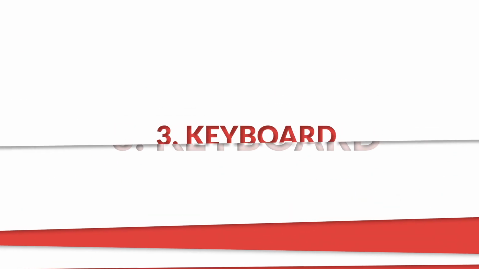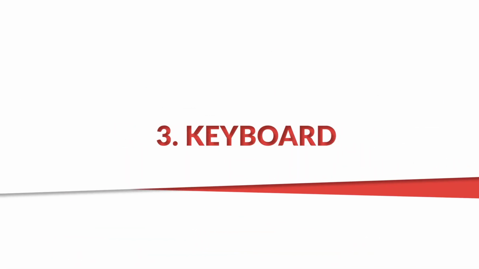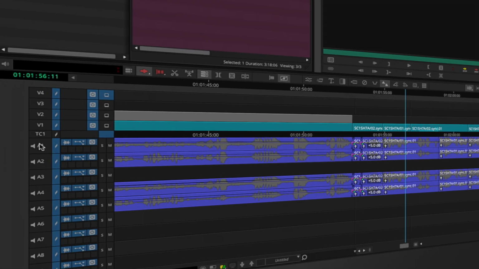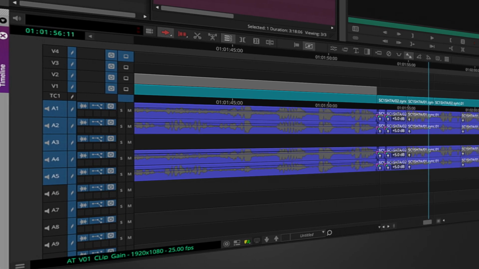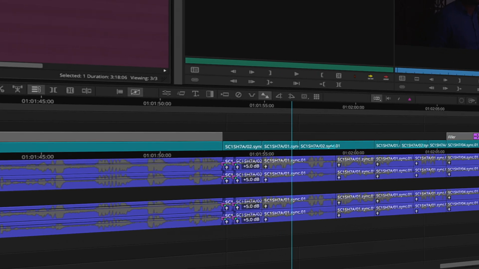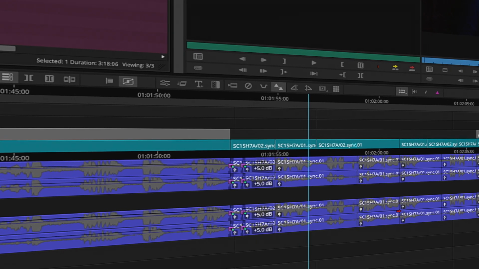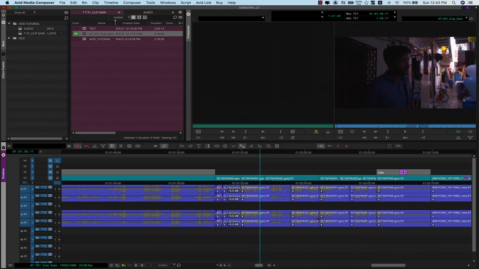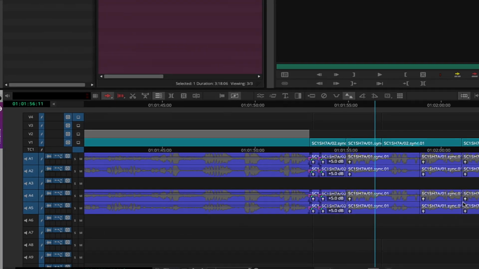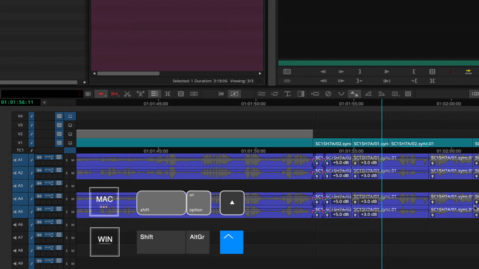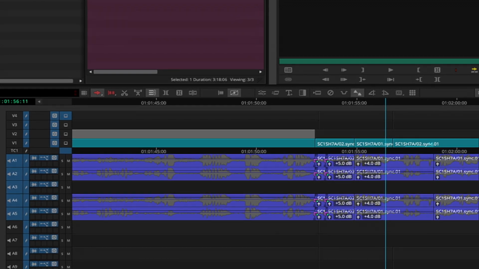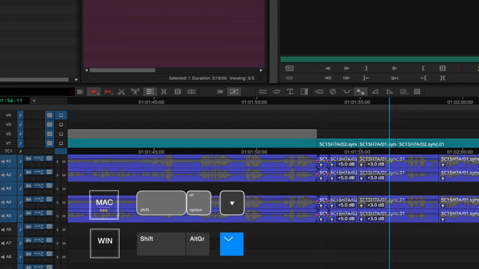Now let's see how to apply clip gain using keyboard shortcuts. To apply clip gain using keyboard shortcuts, make sure your tracks are properly selected on which you want to apply clip gain. Place your position indicator on the clip on which you want to apply clip gain. To increase volume, press Shift, Option, Up Arrow. To decrease volume, press Shift, Option, Down Arrow.